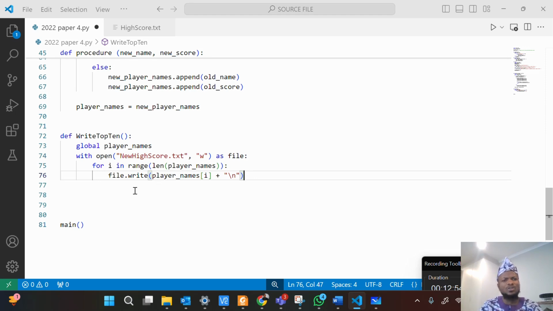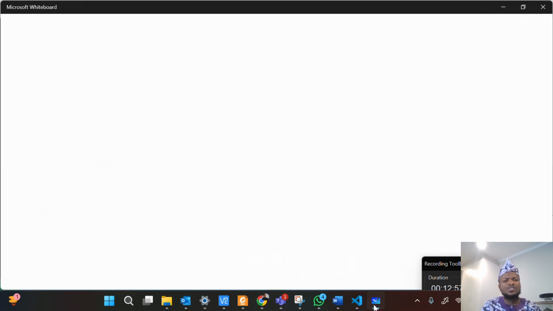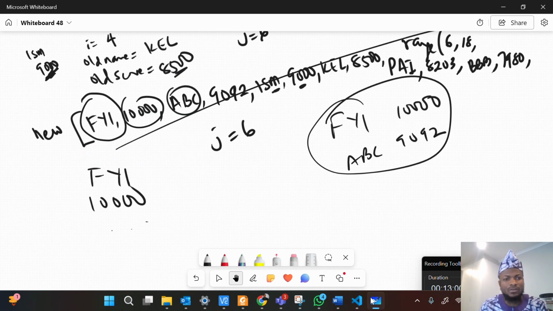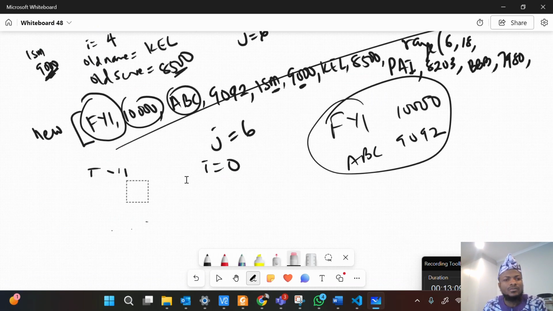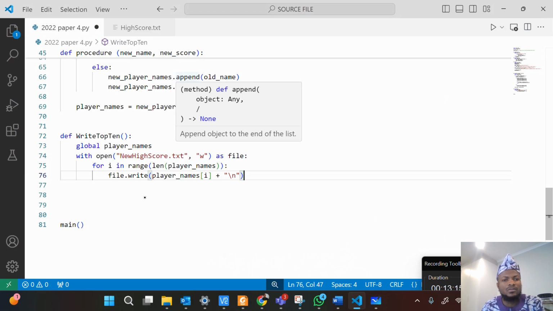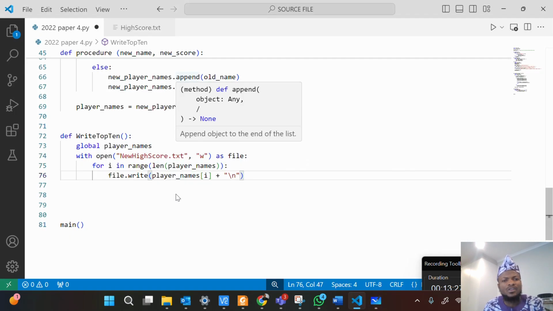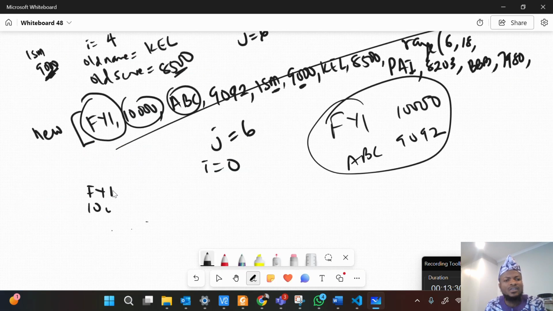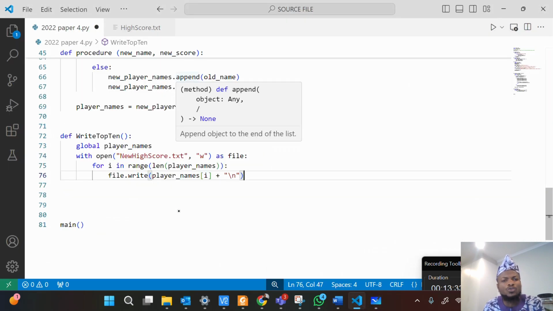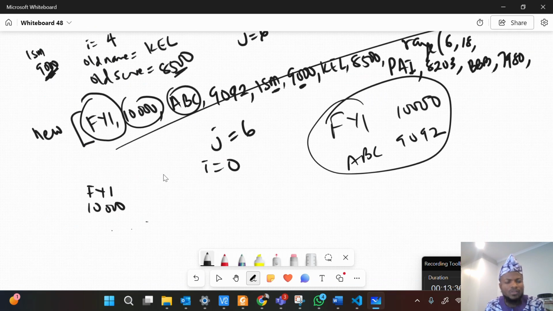So I think this is done because this will start from i equals 0, right? When i is equal to 0, it writes player names i. It writes FYI, then plus what? New line. You concatenate it with the new line, so it goes to the next position. Then it takes i equals 1, which is 10,000, and writes player names 1, which is now 10,000. It takes i equals 2, then with the new line, goes to the new line.